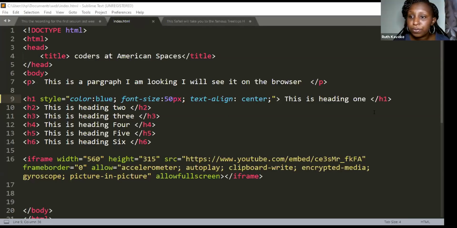So I want us to do something different again. Let me stop sharing this. So I want us to, let me see. Apart from heading 1 that we've been styling a lot, we can also style the body.